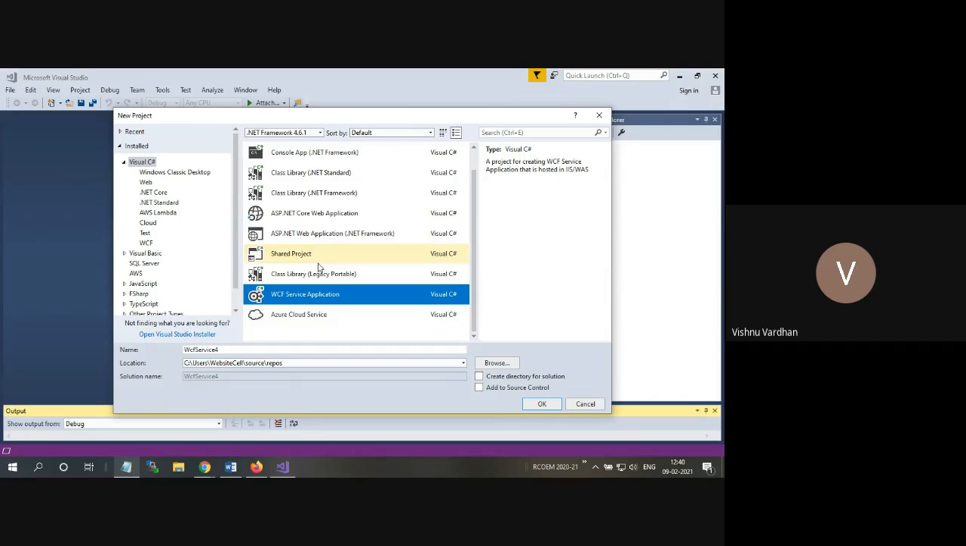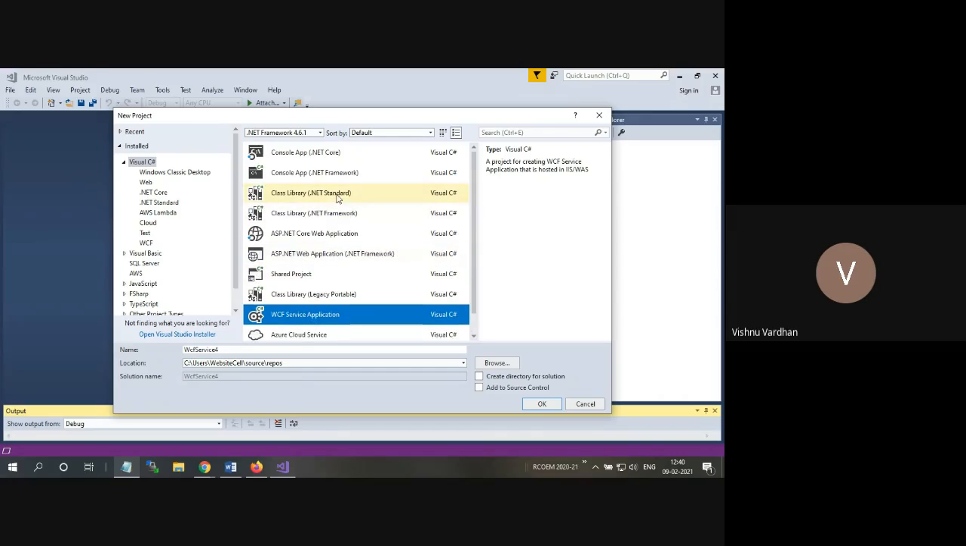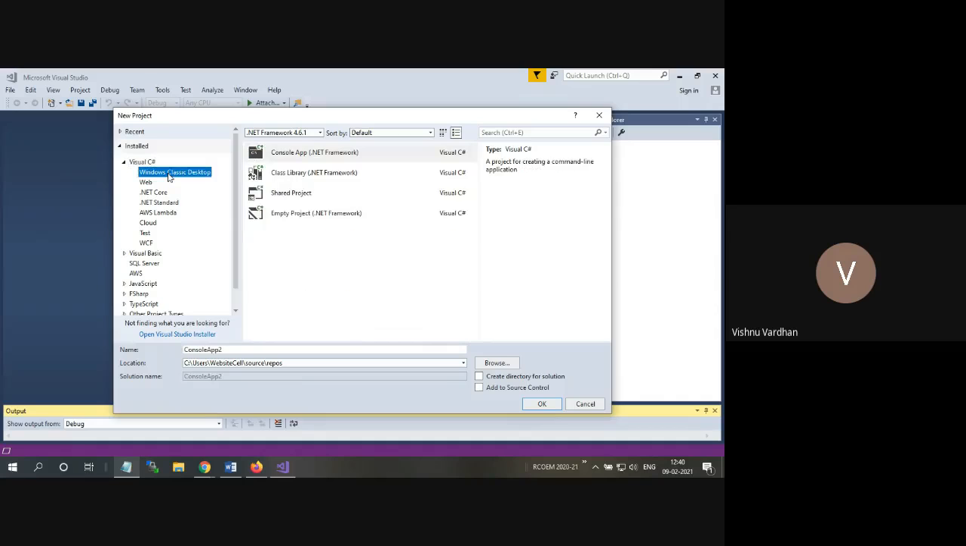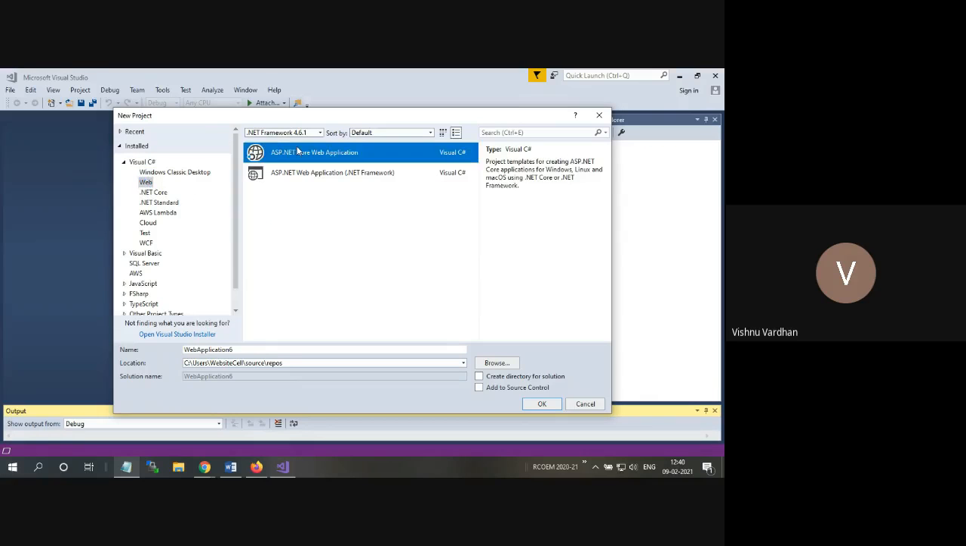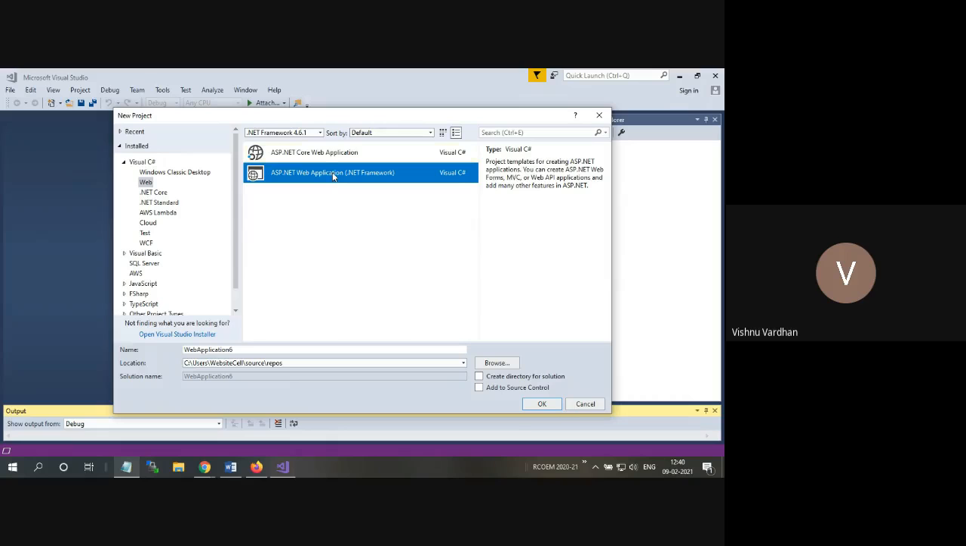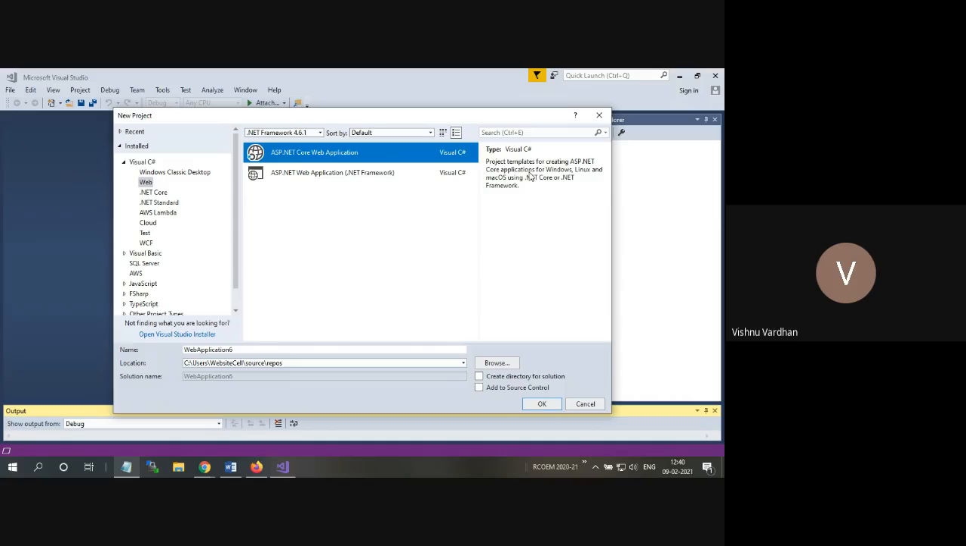As you select this, these are the basic templates. Inside this Visual C Sharp also, suppose I click on Windows Classic Desktop, only desktop application templates are shown here. If I select Web, you can see the ASP.NET and .NET Framework web application. One is Core and one is Web Application. These two are slightly different. On the right side, you can see the definition of what they are.